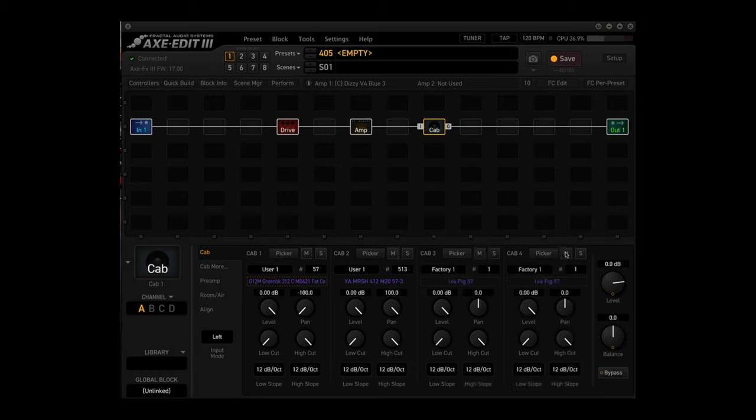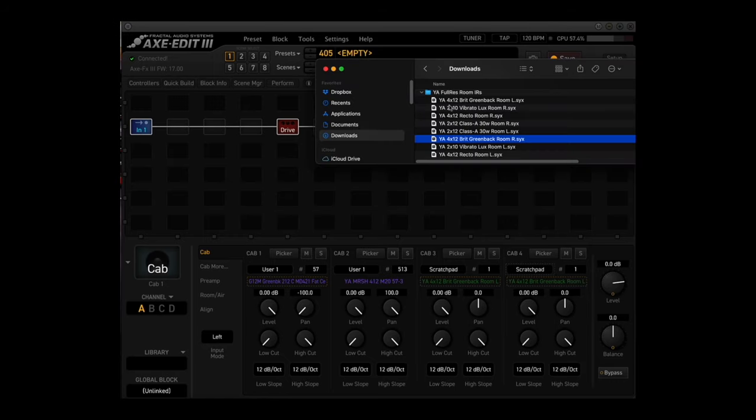Okay, now we'll unmute these guys. Change that to scratch pad. Change that to scratch pad. And I'm going to add a York Audio 412 Brit Greenback Room left and right full res IRs in scratch pad 1 and 2. You just grab and drop them into the slots.